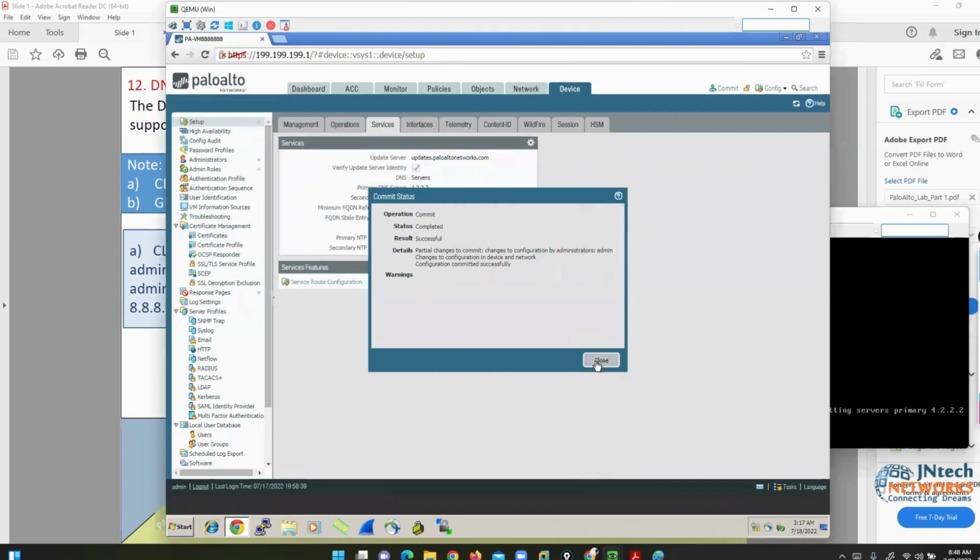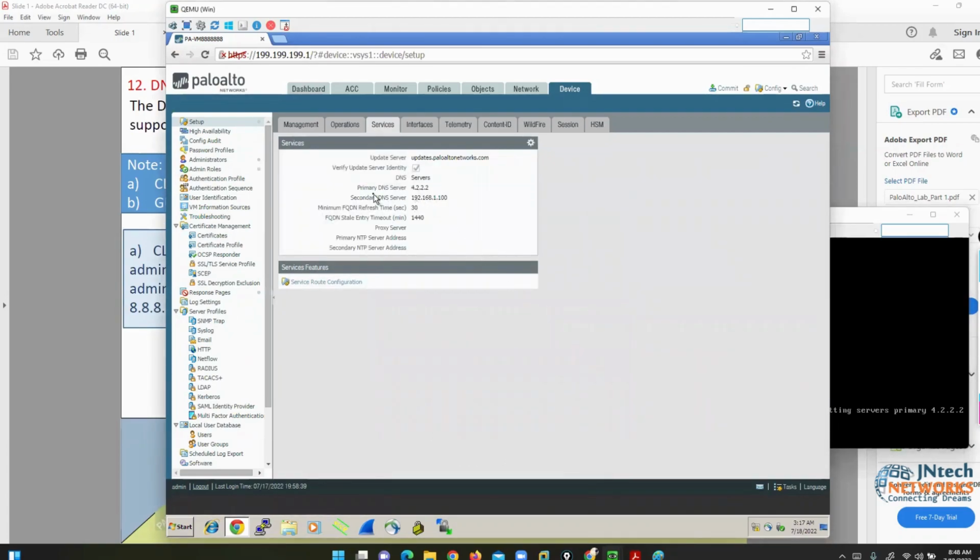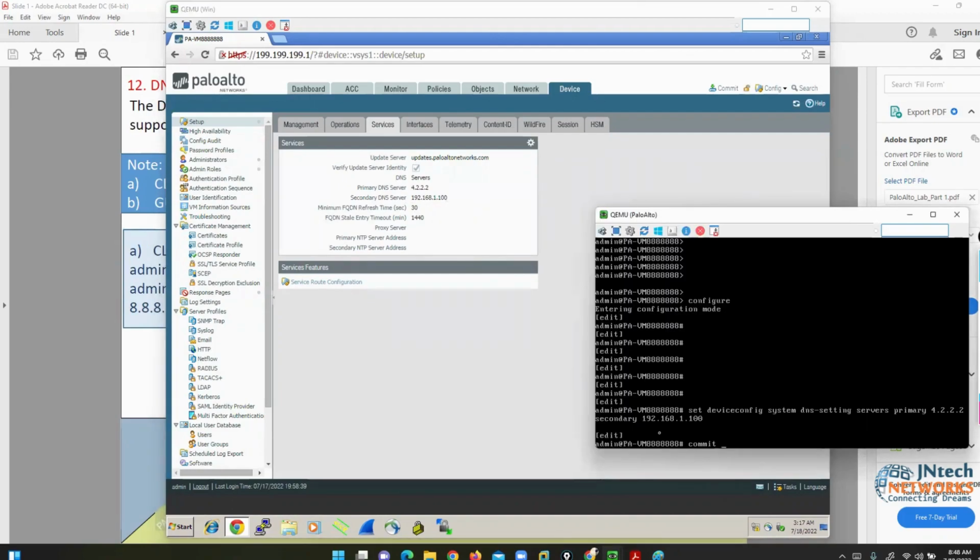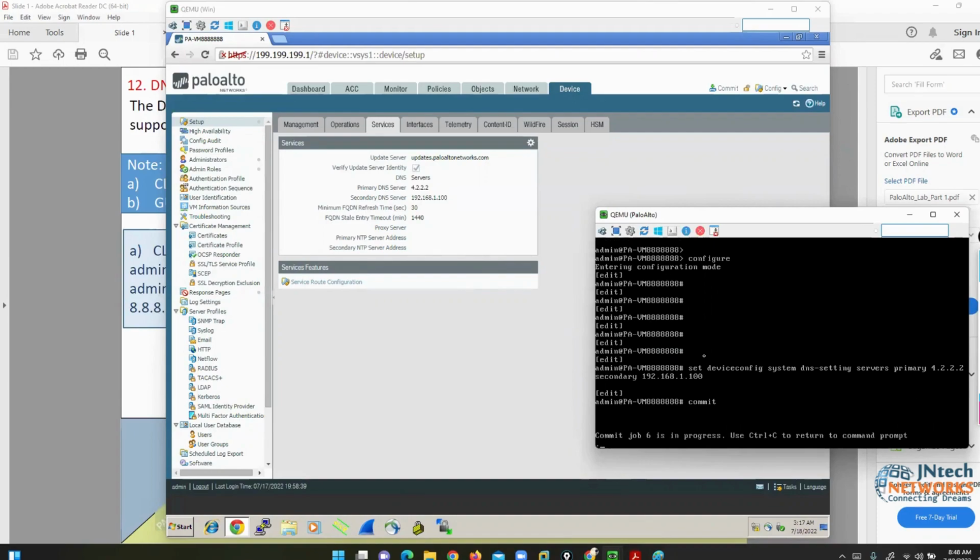Right now on this firewall, we have a DNS entry 4.2.2.2. See, it's live here. Now commit. It is available on the graphical page. Now for live, you can click on commit.